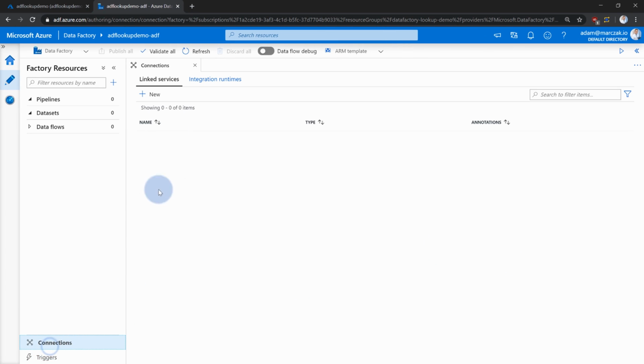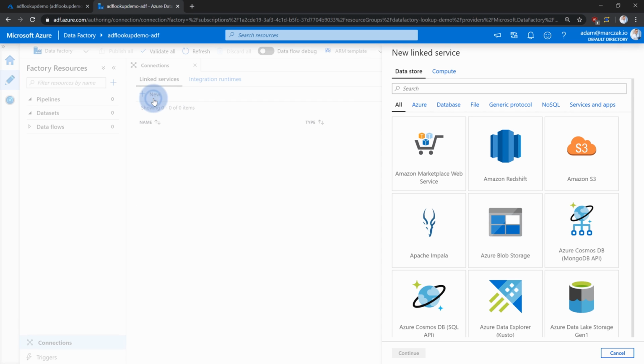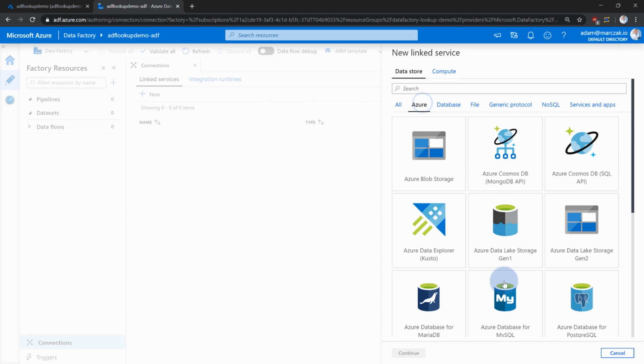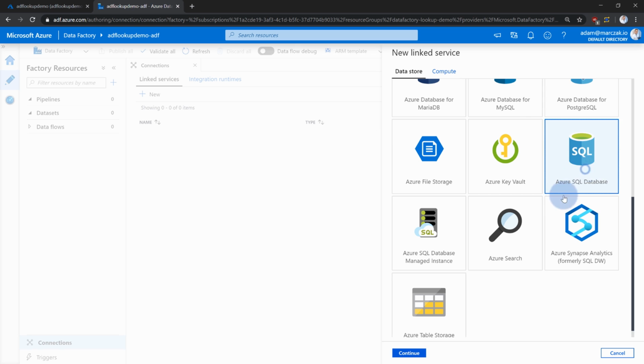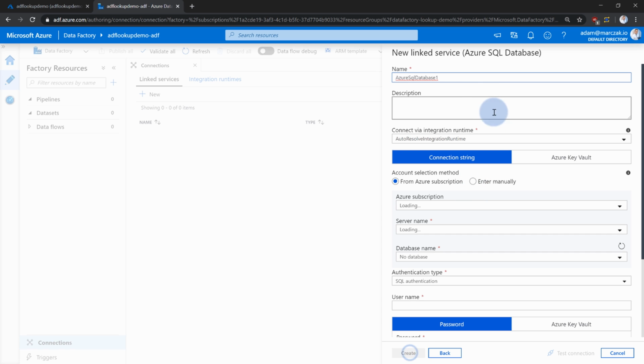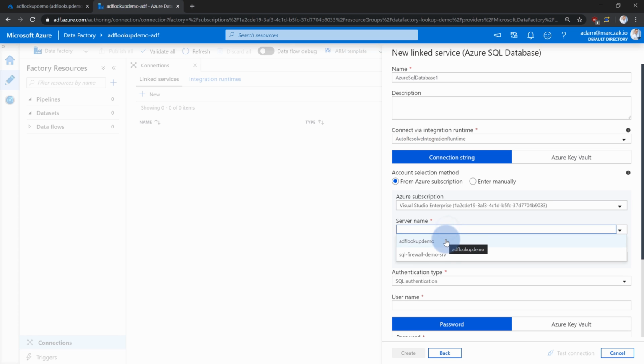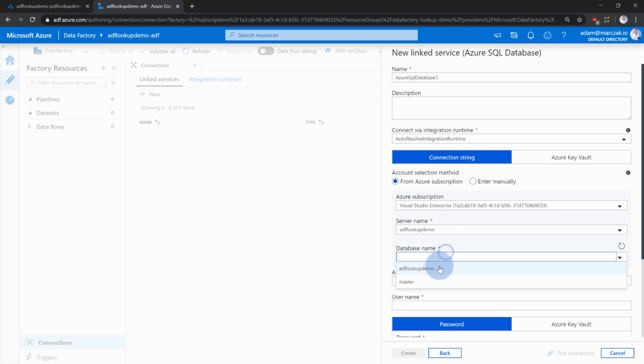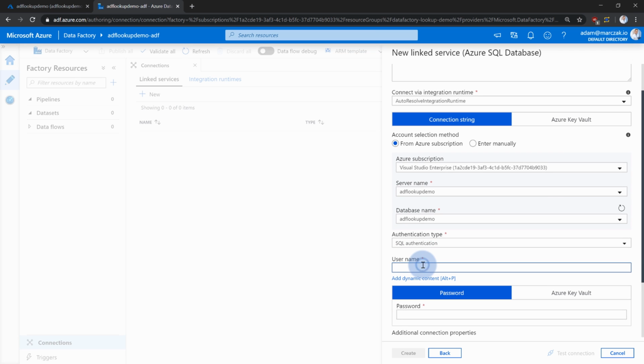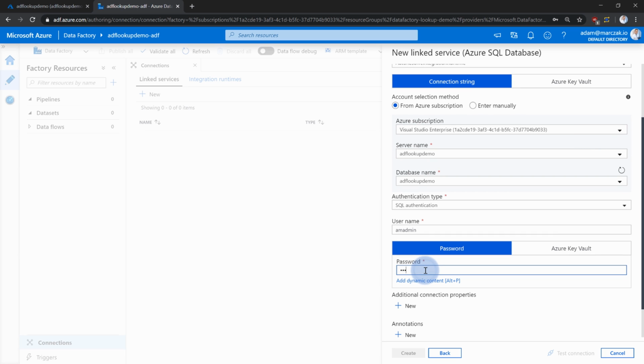So let's go to Connections, create new connection, select Azure tab, and you can either type or scroll down to find Azure SQL Database and select it from Azure subscription. I'm going to select my ADF Lookup Demo database, select the database name ADF Lookup Demo, and use admin username and a password.